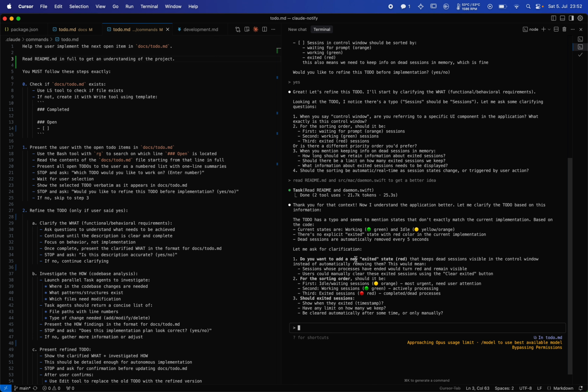Okay. The concept now understand the application better. Let me grab to do has a type and seems to mention the states that don't exactly match the current implementation based on the code. Working and idle. There is no explicit exited state with red color in the current implementation. That's correct. Dead sessions are automatically removed every 5 seconds. A new exited state. Yes, I'd like to add a new exited state, so we don't remove them every 5 seconds, but we mark them as exited in memory.